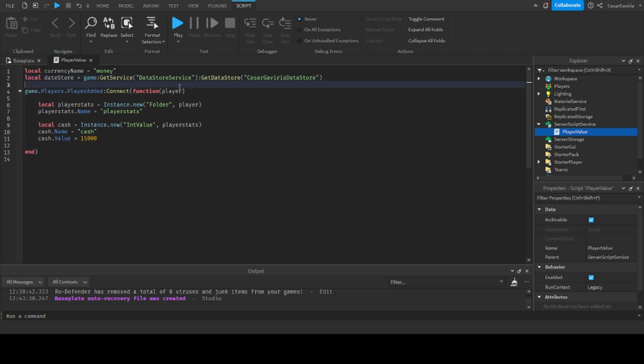And so when we do that, it's just going to be saved to that data store name. And so whenever the player leaves, it'll get saved to Caesar Gaviria data store. And whenever the player joins, we'll go into that data store and find the player's cache value so that we can load it for him.